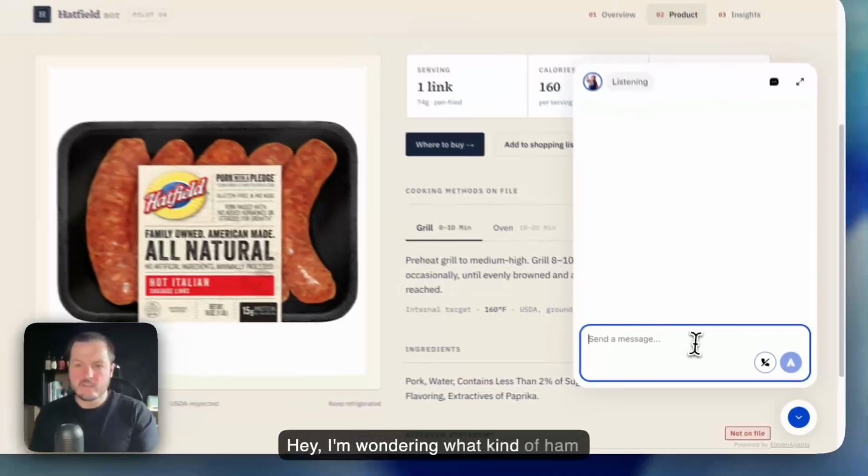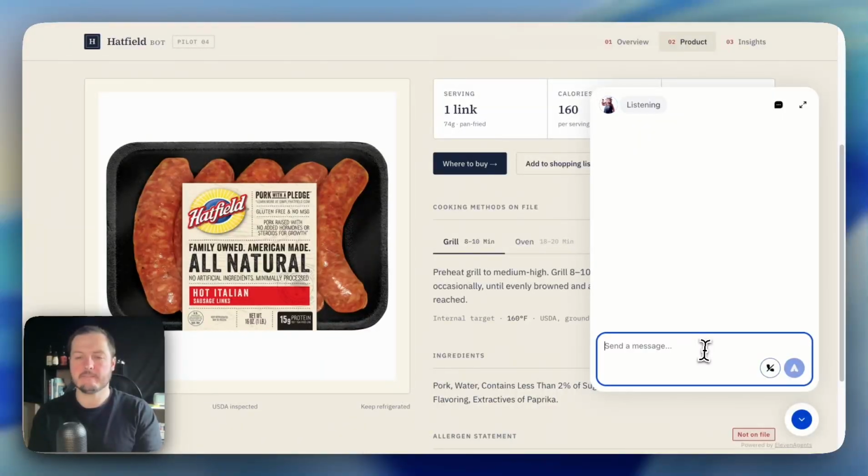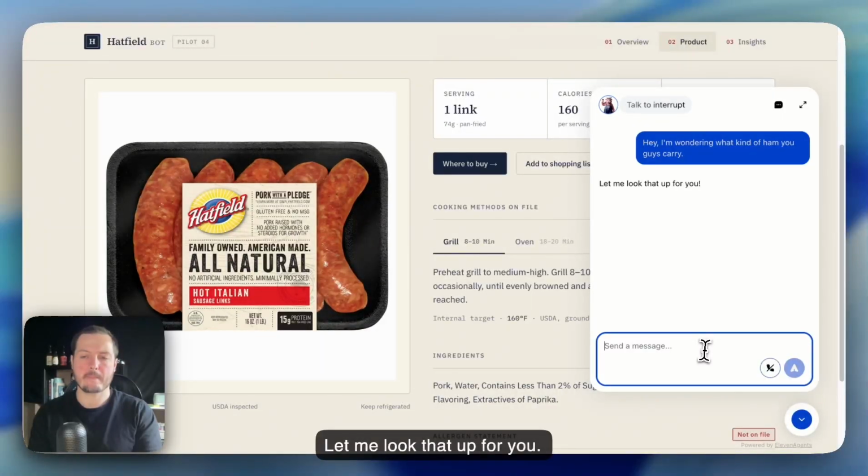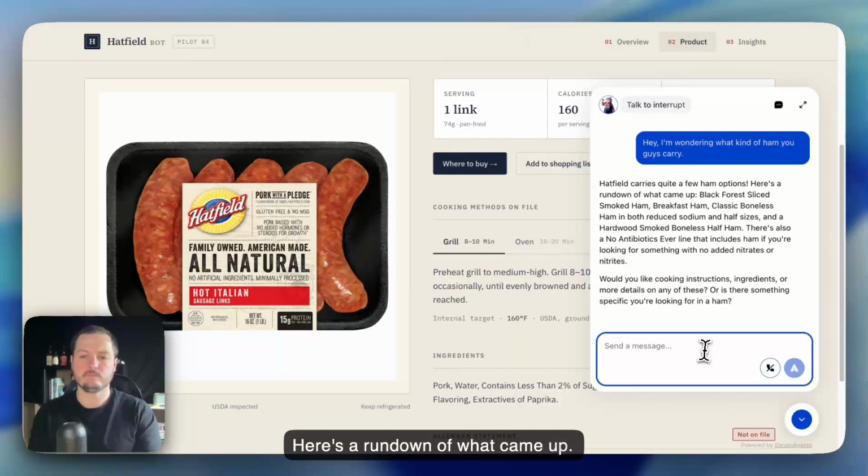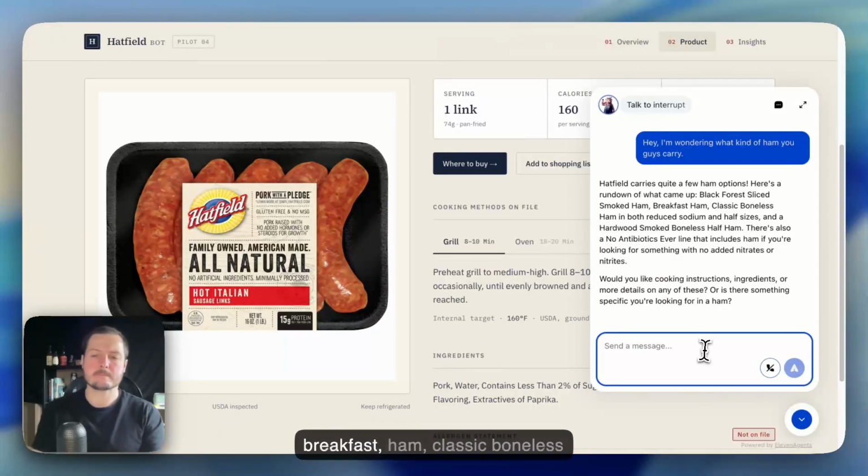Hey, I'm wondering what kind of ham you guys carry. Let me look that up for you. Hatfield carries quite a few ham options. Here's a rundown of what came up. Black Forest sliced smoked ham, breakfast ham, classic boneless ham in both reduced sodium and half sizes. For the breakfast ham, how do I cook that?